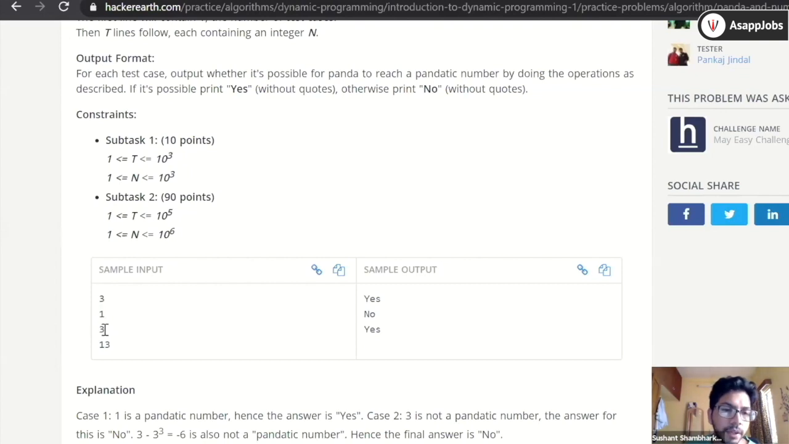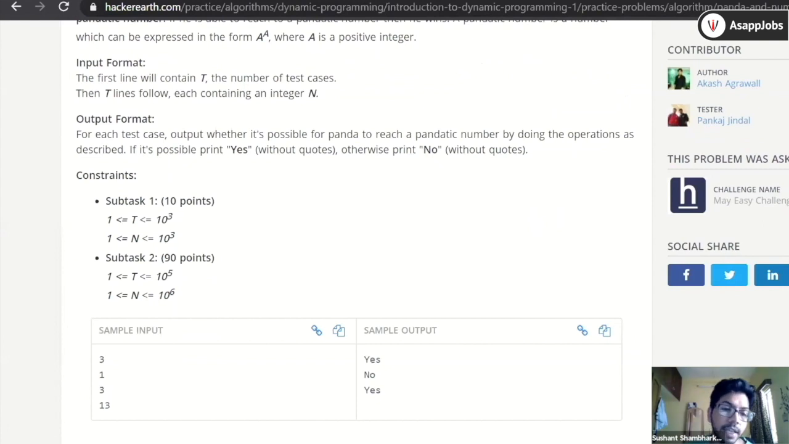From 3 you can't arrive at any pandiatic number. The only operation you can perform on 3 is 3 minus 3 squared, so you will get minus 6. And once you get into negative number territory, there is no coming back. So you can think of it as your base condition that once you reach below 0, there is no coming back. So just end your recursion there.